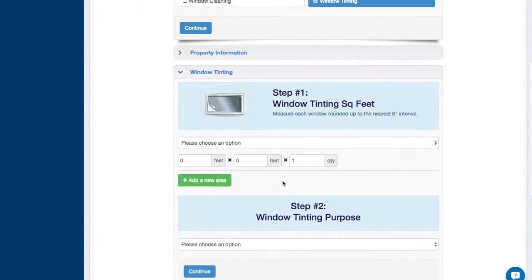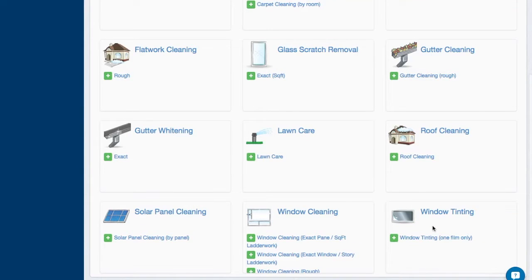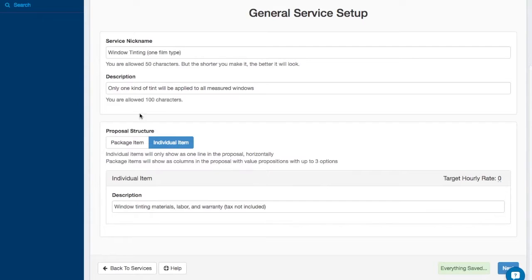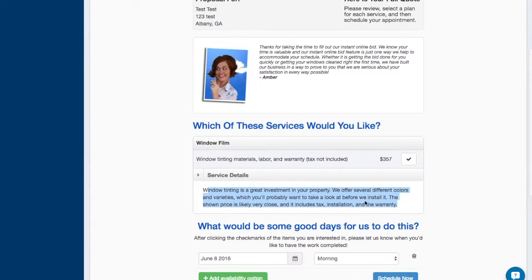The other thing I'd draw your attention to is we have step 1 and step 2. Draw your attention to the title, the description, and the option for an image. So when I click on window tinting, one film only, you can see that if I had both of them enabled, this is what would be on the button to choose and the description of what choosing that button would do. Also, in the proposal, you remember that I showed you this. This looks familiar probably to you. You can see that there in the proposal.